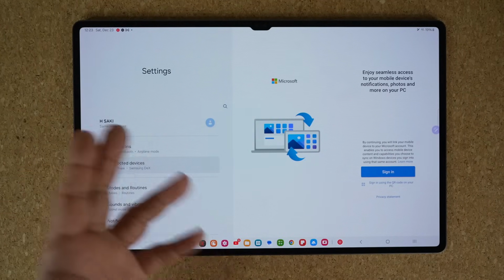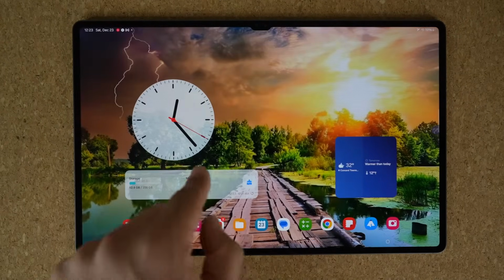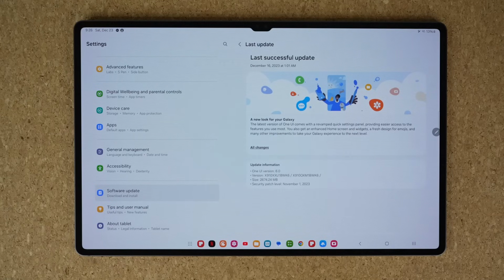You are going to be able to transfer files back and forth, but it's great that they now bring it into the tablet. All right, so those are some of the top new features for One UI 6.0 on the Samsung Galaxy Tab S9 Ultra, S9 Plus, and the S9, as well as the S8 series for now, but it's going to come to more tablets as One UI 6.0 becomes more common.